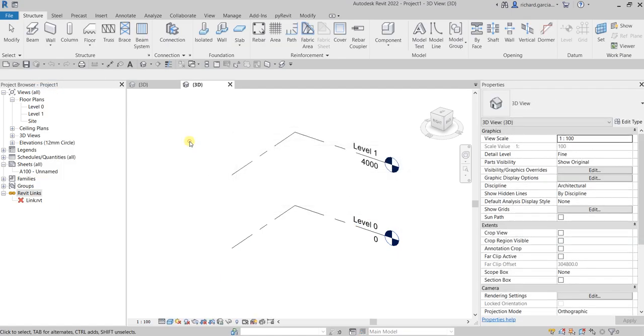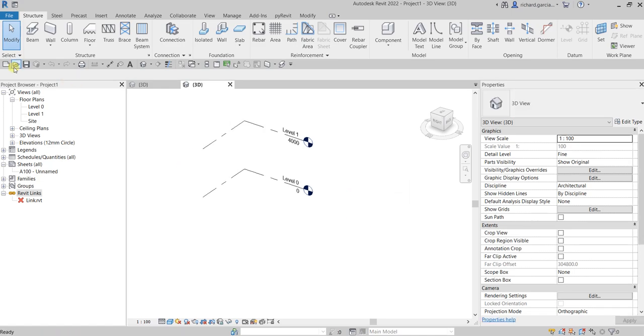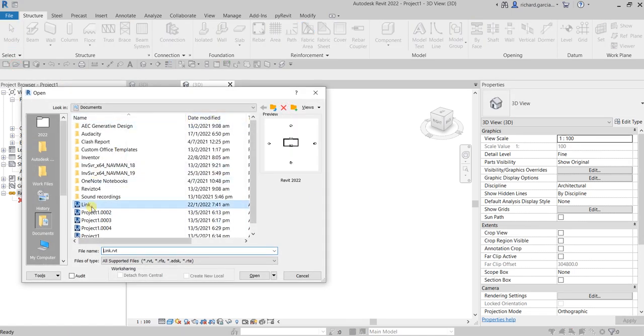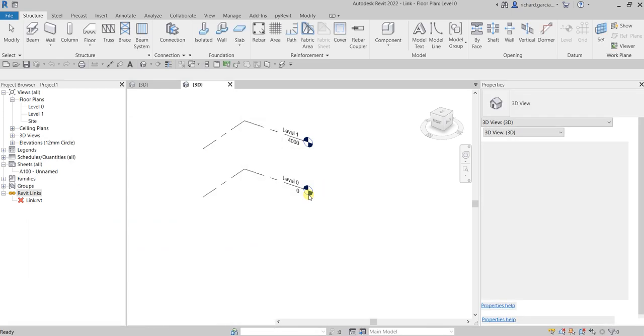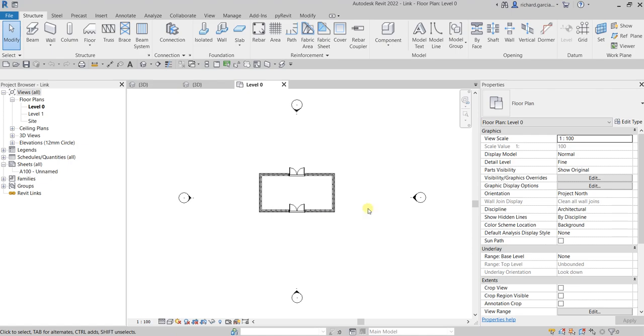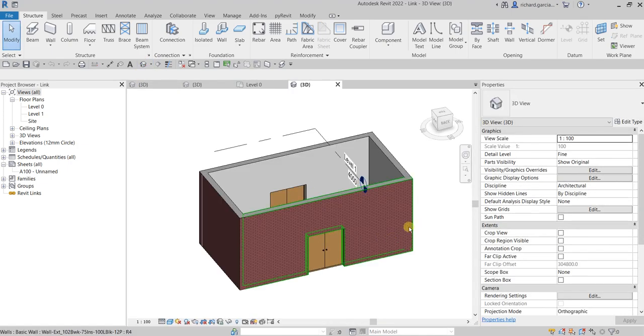Oops, why can't I unload? All right, okay. So let me now open that link model. All right. Okay, so here's now my architectural model. So let me go to 3D view.